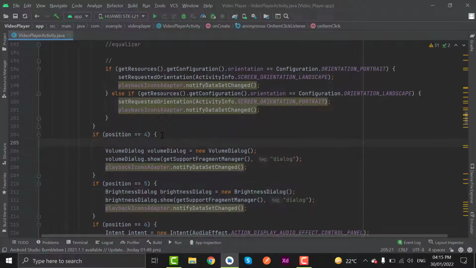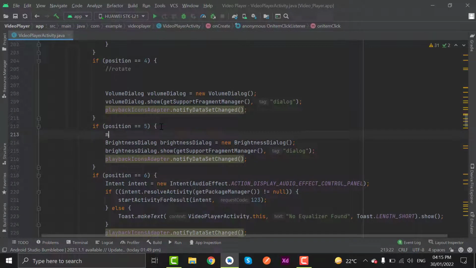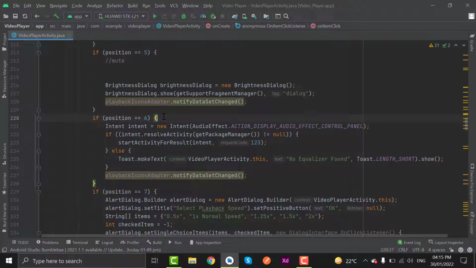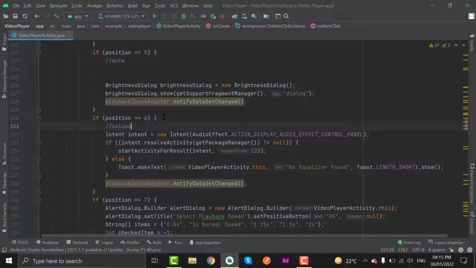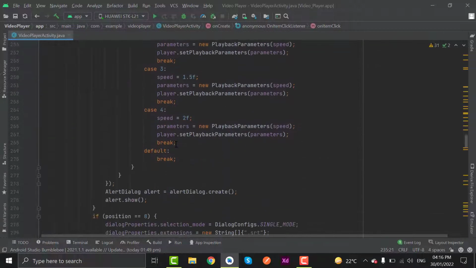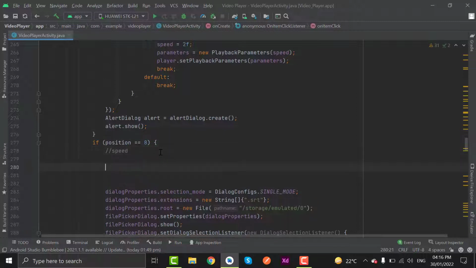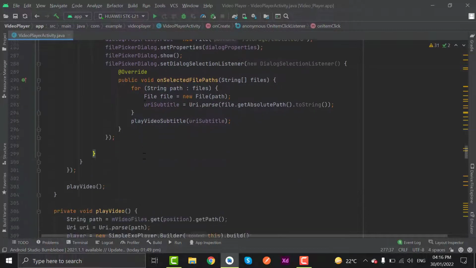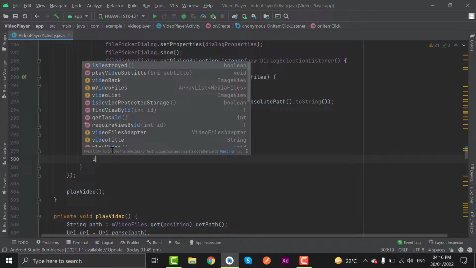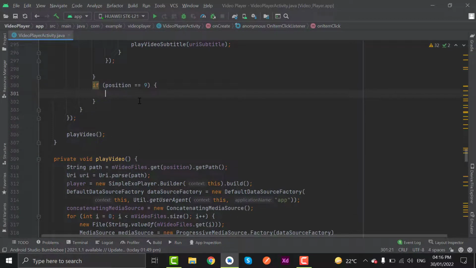Position 4 for rotate, position 5 will be for mute, position 6 will be for volume, 7 will be for brightness, 8 for speed, playback speed. 9, let's create the 9 position. If position equal to 9, then this will be for subtitle code.